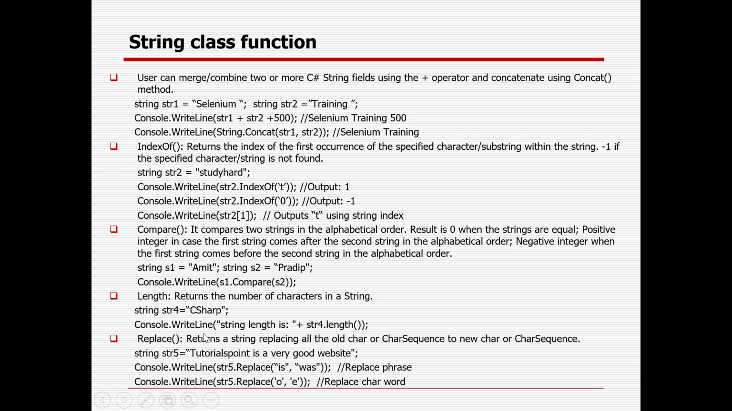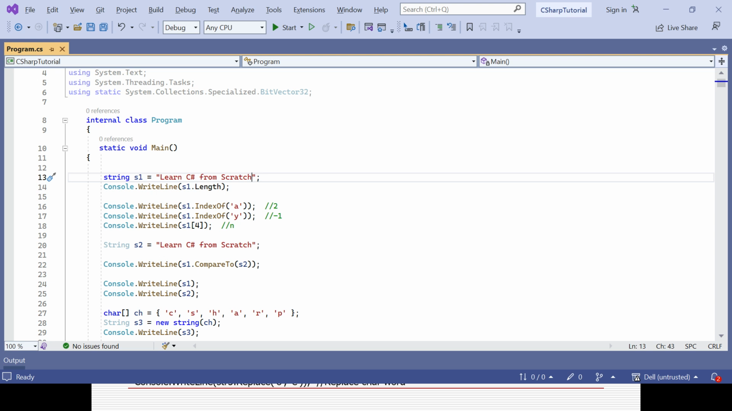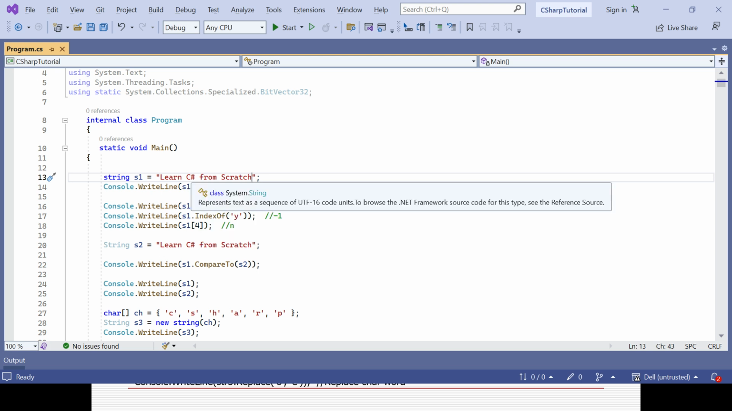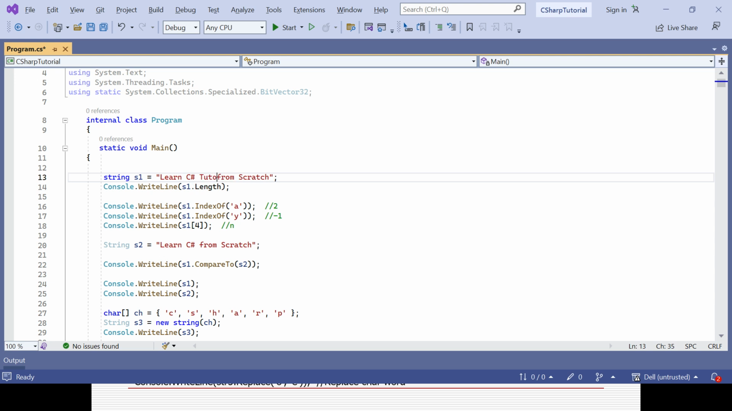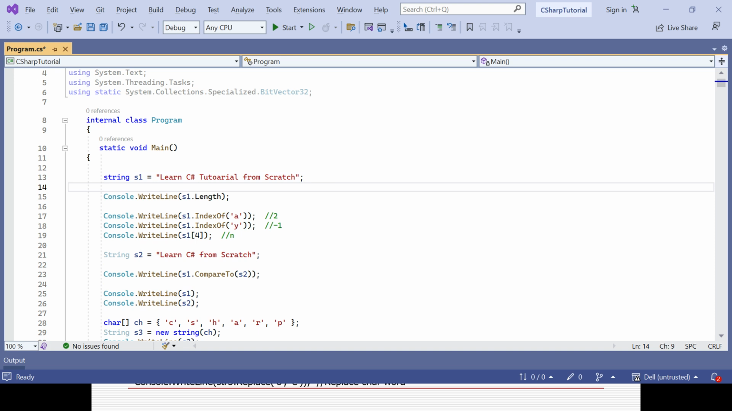Then there is a method available in the string class called replace. With the help of the replace method, you can replace a particular character or a phrase, meaning a character sequence. So here I already have the particular string: Learn C# tutorial from scratch.